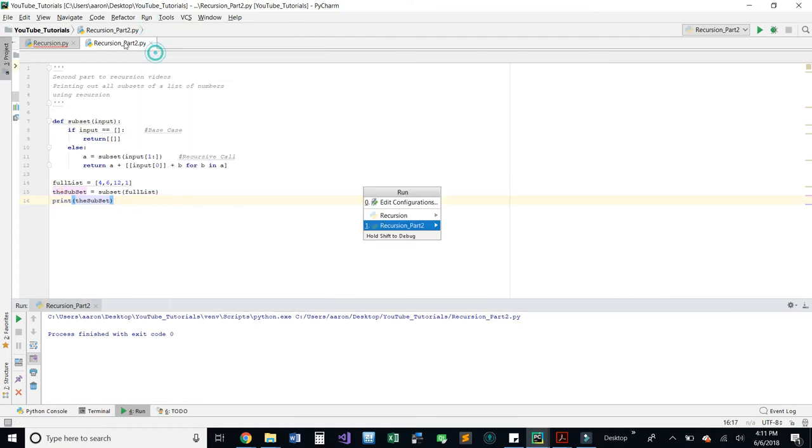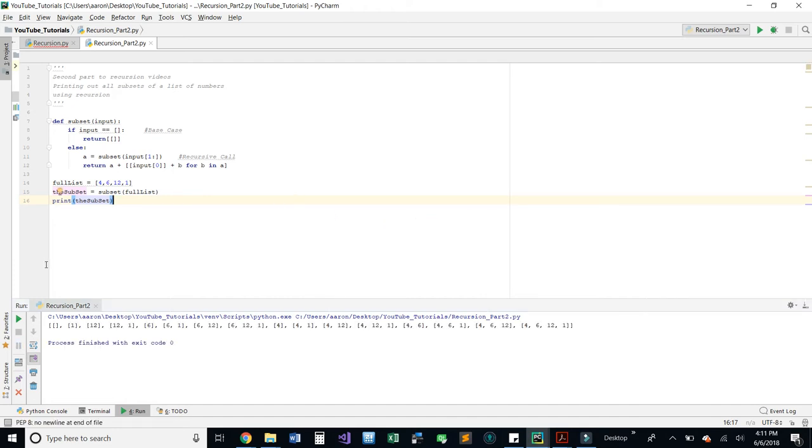So go here, just make sure it's recursion part 2, boom. And you can see down here that once it was called in this line over here, it went through, tested if the base case was there, it wasn't, then it kept doing its recursive call and using this list comprehension down here to keep adding on all the subsets. And right down here you can see the null set, 1, 12, 12, 1, all the different permutations.